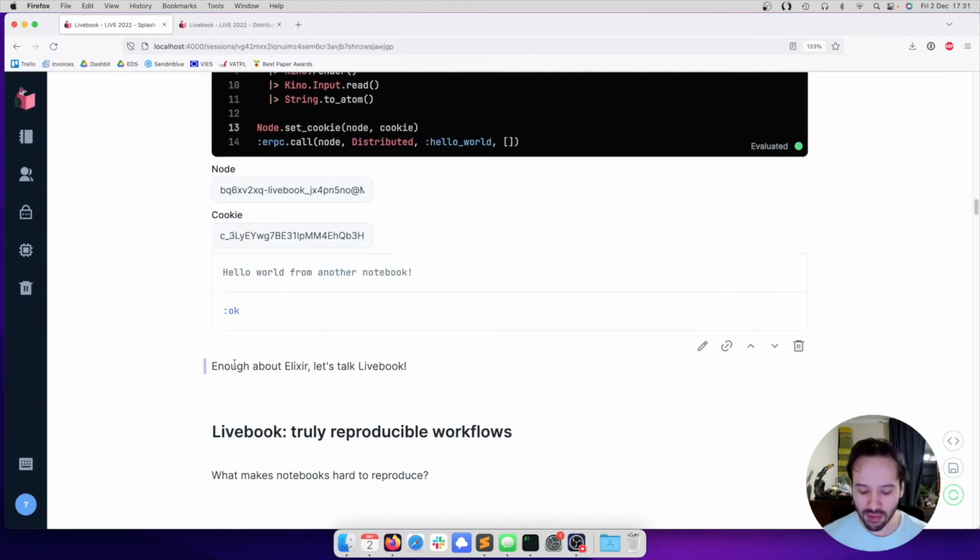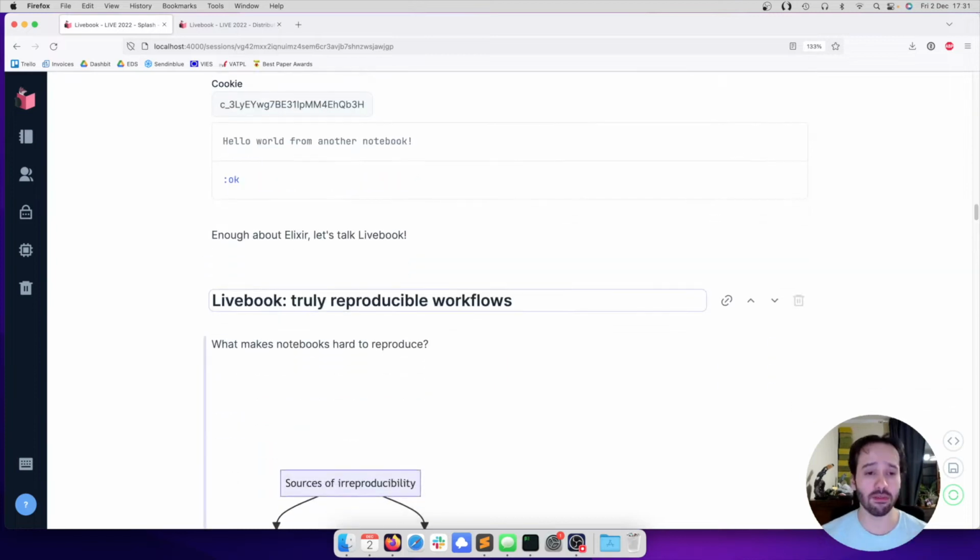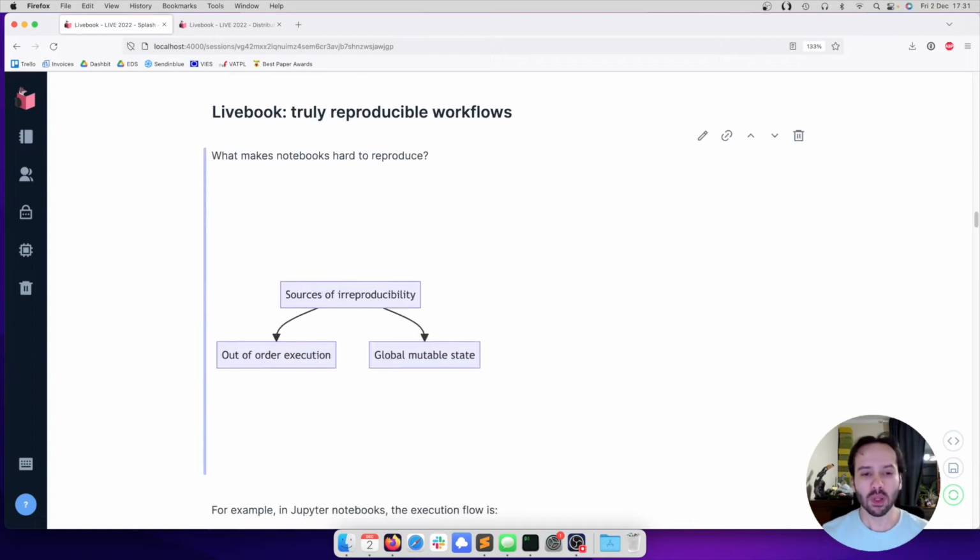There's a lot to talk about, but this is an enough introduction for us to understand how Livebook works. So let's talk about Livebook. So one of the features in Livebook is that it has truly reproducible workflows. But what makes a notebook hard to reproduce?